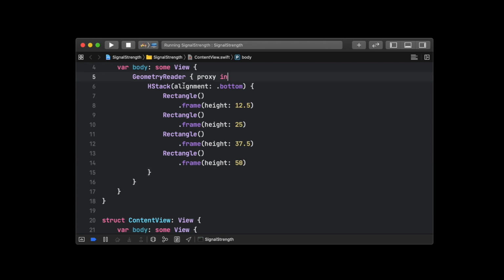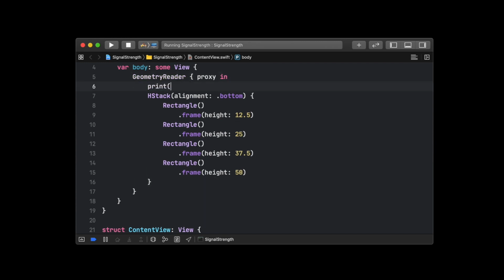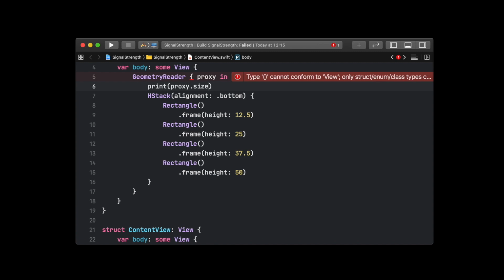What this will do is, when the geometry reader is rendered, it receives the proposed size, and that's inside the proxy, and you can access that using proxy.size. Now, we can use that size also. So we could try to print it, but that won't work because the geometry reader takes a view builder closure, and inside there we cannot print things.